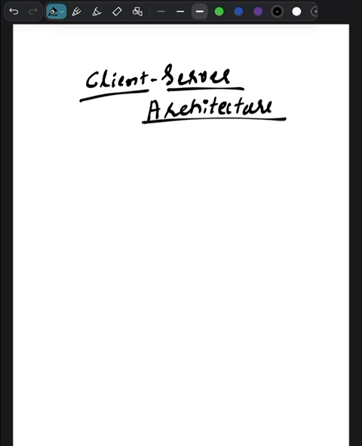Similarly, in software systems, the client sends a request. The server receives that request, processes that request, and returns a response. This simple concept powers most applications we use today. Now, let us see what is client.